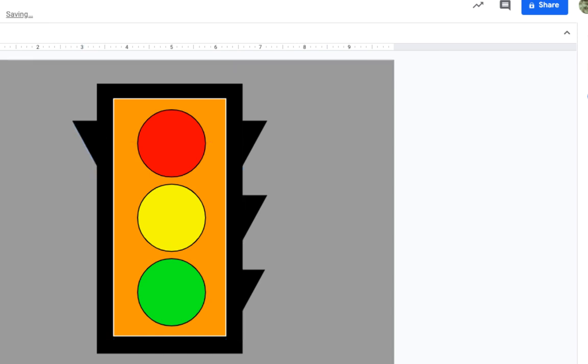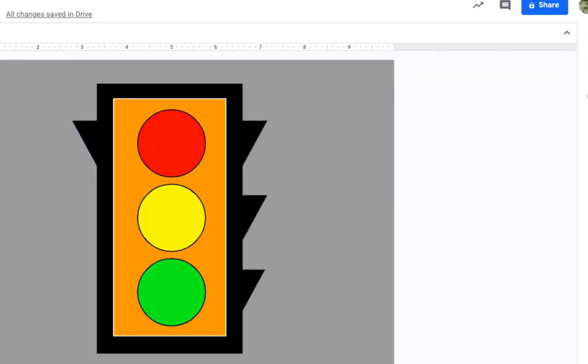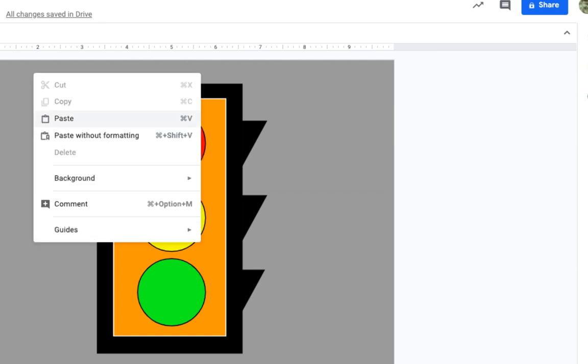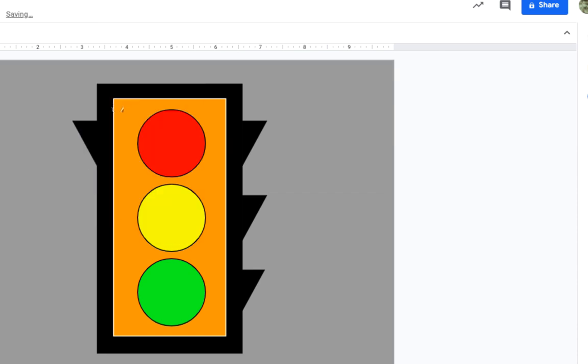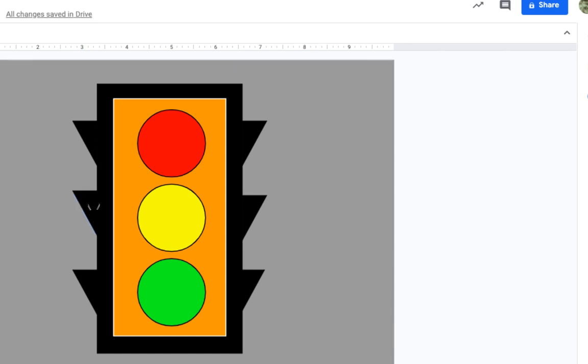There it is. Then from here, I'm going to copy this and go down below, right-click, paste it once, and paste it right next to the other one. And I'm going to paste it a second time for my 3rd shape, and then use those guides to help me place this where I would like it. And just like that, I have my stoplight done.